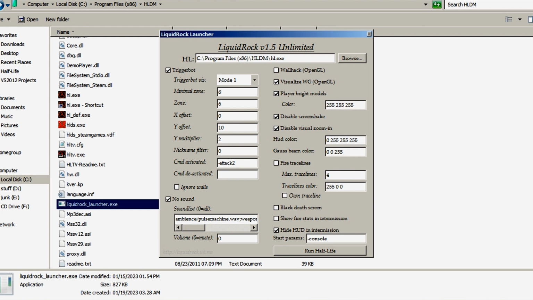So minimal zone is the minimum limit for the hot zone, so it can't go smaller than that. And zone, it's just the x and y multiplier of the zone. So you can't set zone less than minimal zone. It's a logical error, so you wanna set them at least equal, or minimal zone has got to be less than zone. Then x and y offsets, they move the hot zone by x and y respectively.